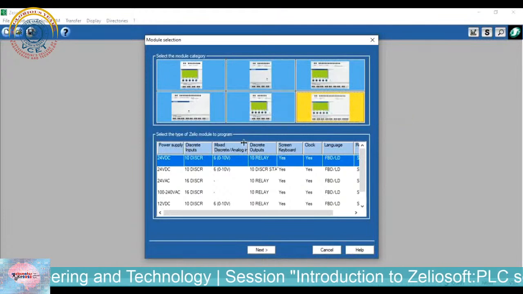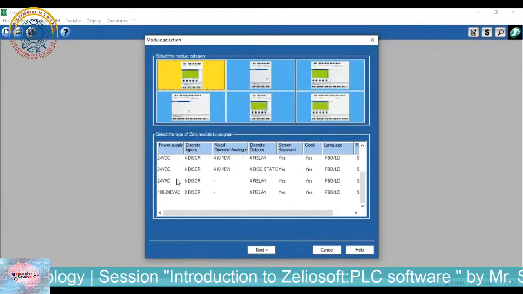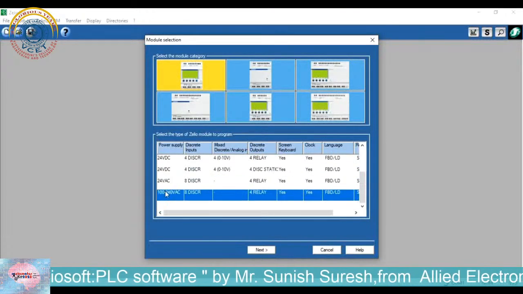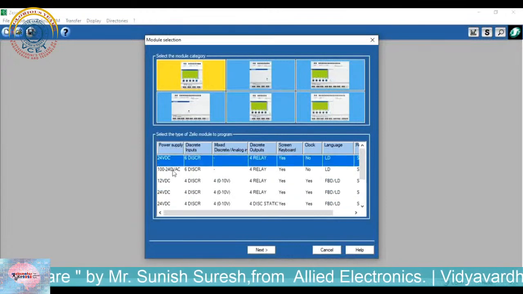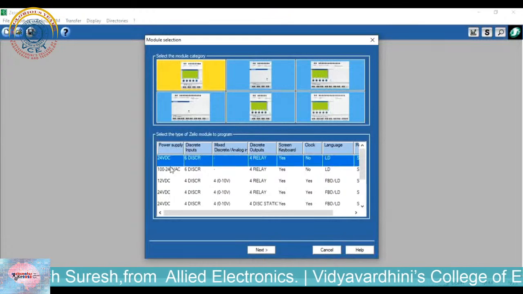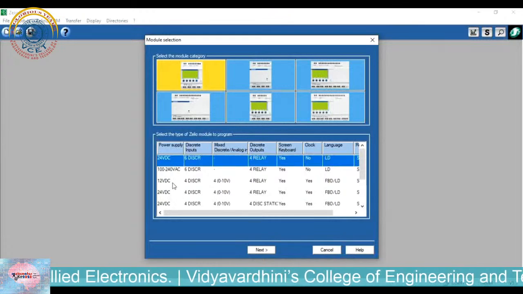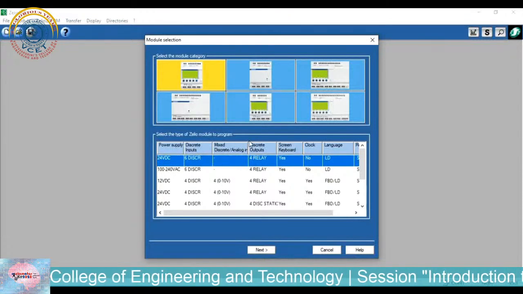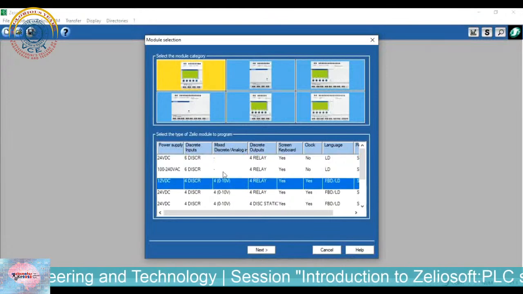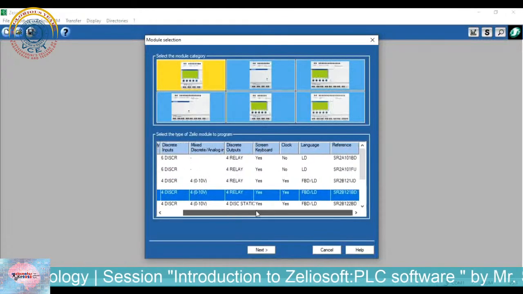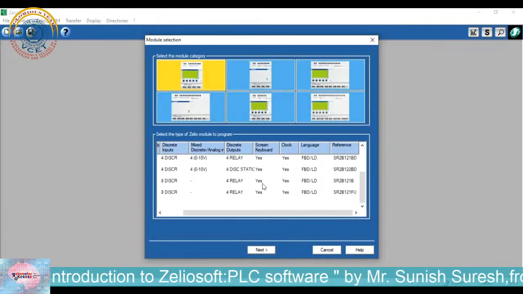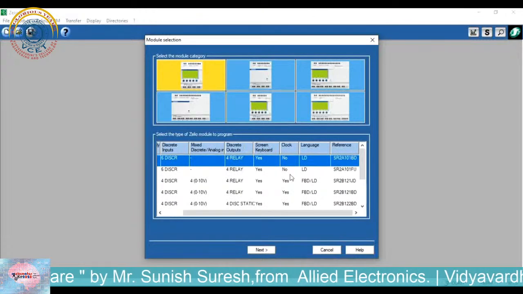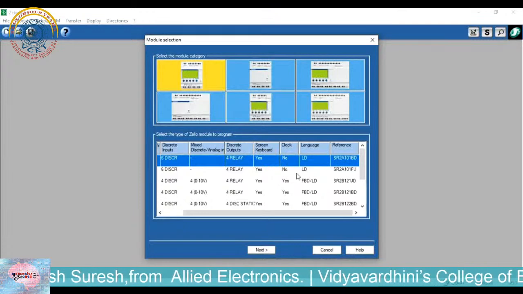So if you select any one category, you will get to see the PLC options or the modules which are available in that category. You will get to see its power supply configuration, and you will get to know the total number of IOs, that is the input and output, also whether it has analog input or not. You will get to see whether it has a screen or the keyboard, that is the navigation buttons, on it or not, and also whether it supports the clock function.